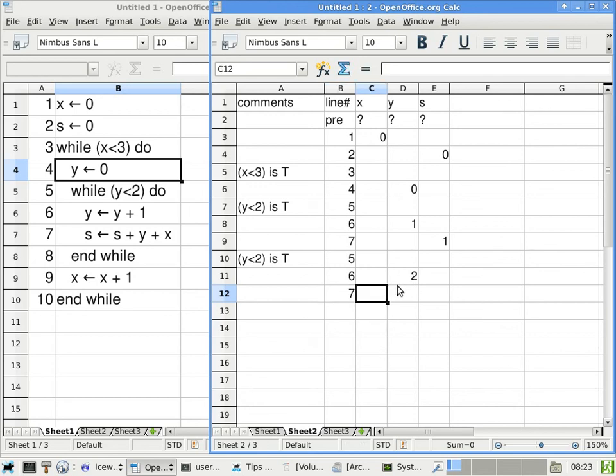Moving on to line 7, we have to compute the sum of all 3 variables. 0 plus 2 plus 1 is 3, and then we store the sum back into the sum. Then we go back to line 5, just like last time. Except this time, y is less than 2 is false, because y has a value of 2, and 2 is less than 2 is false. Then where do we go? To 9. We go to line 9, okay?